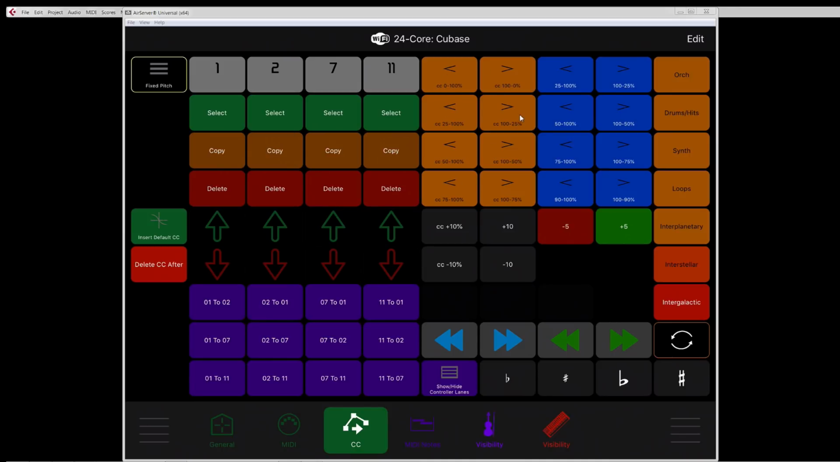Same thing with, I do a lot of crescendos and swells, so just modifying the data, ramping it up or down by a certain percentage, and then this is velocities, modifying velocities up or down by a certain percentage. And then here I can modify the CC data 10% higher or just 10 higher, or 10% or 10 increments lower, and this is plus or minus 5 on the velocities themselves.